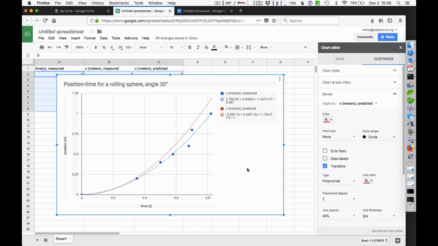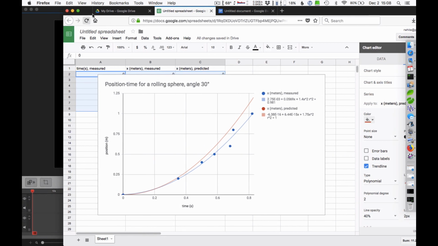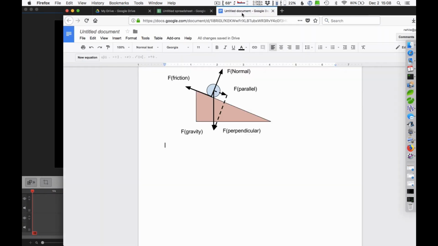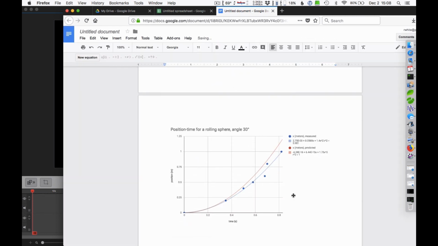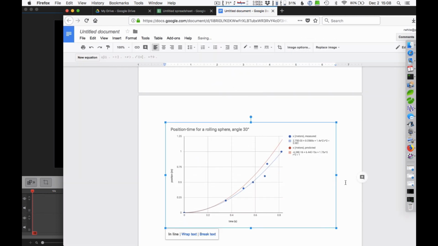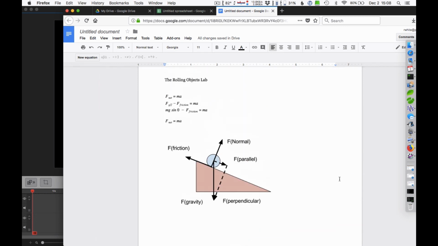So I'll select it, Command C, and then let me go back to my actual document. If I can get over to my drive here. Sorry, here's my untitled document. And I'll just paste it in there, Command V, paste. Do I want to link or unlink? I think I'll unlink it and just paste it straight in there. And now I've got an awesome looking chart for my report.